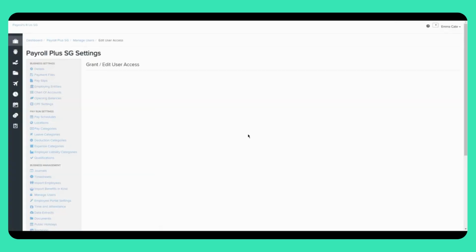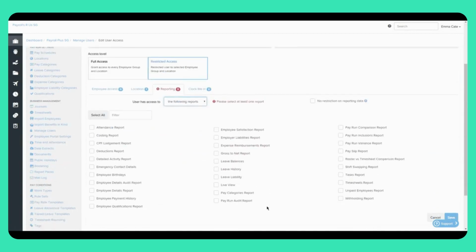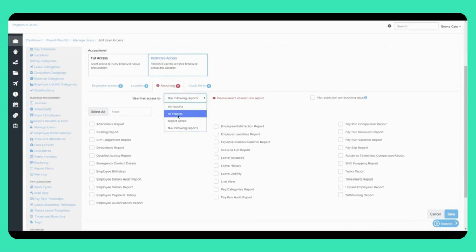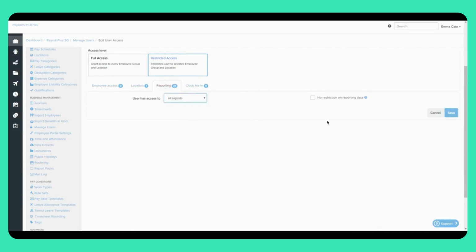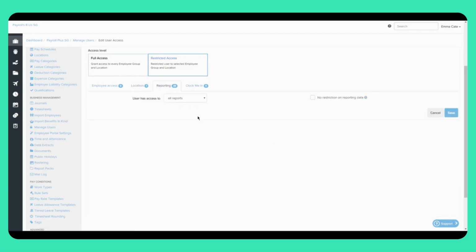If we go back in here to configure their reporting access, you'll notice that they have access to all reports, no reports, report packs, or the following reports. If I want them to have access to all reports, at the moment, they'll only have access to all reports based on the location of the warehouse. If I want the user to have access to all reports regardless of their location access, I'll tick this box here that says no restriction on reporting data.